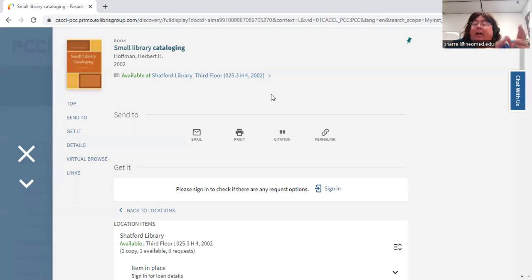So that's original cataloging. There's not a record. You have to create something from scratch. Books occasionally come through like that. Not a lot anymore.